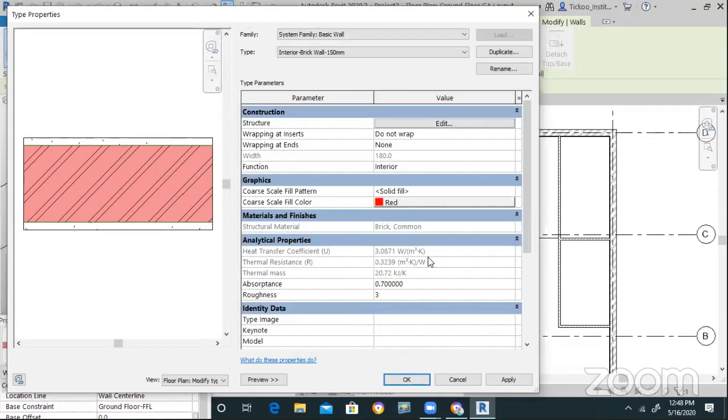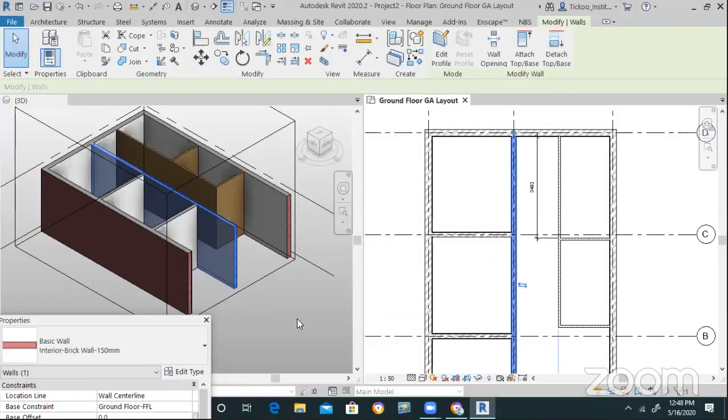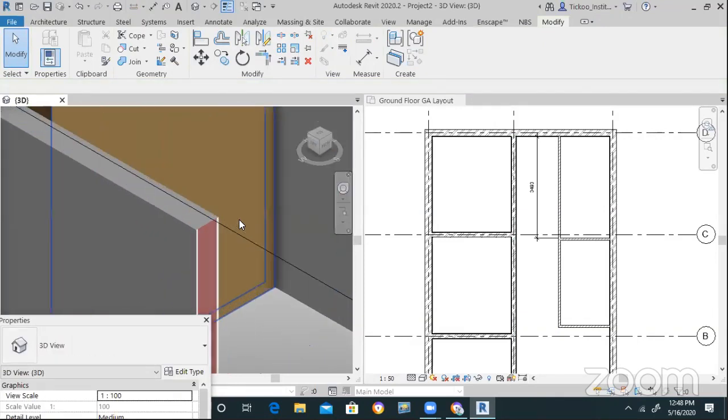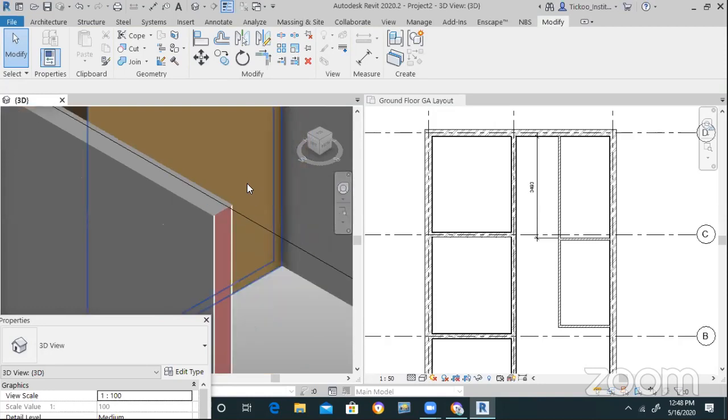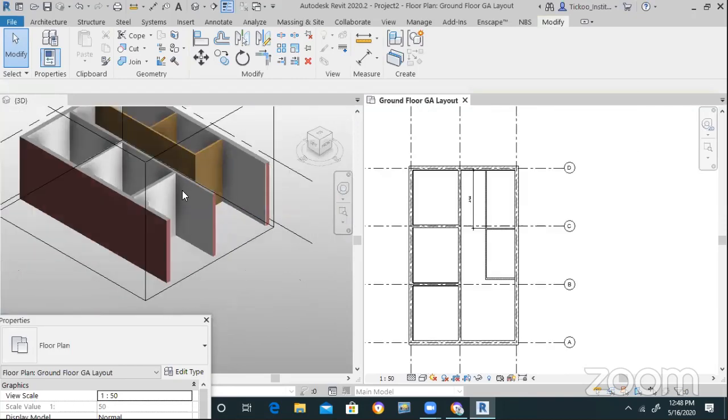So here basically you can see that the interior wall thicknesses are now changed because the brick wall will be having plaster on both the sides. So you can see that this is an interior wall, so it is not a 150 mm wall. The thickness is now changed with the plaster. So the plastering is done.